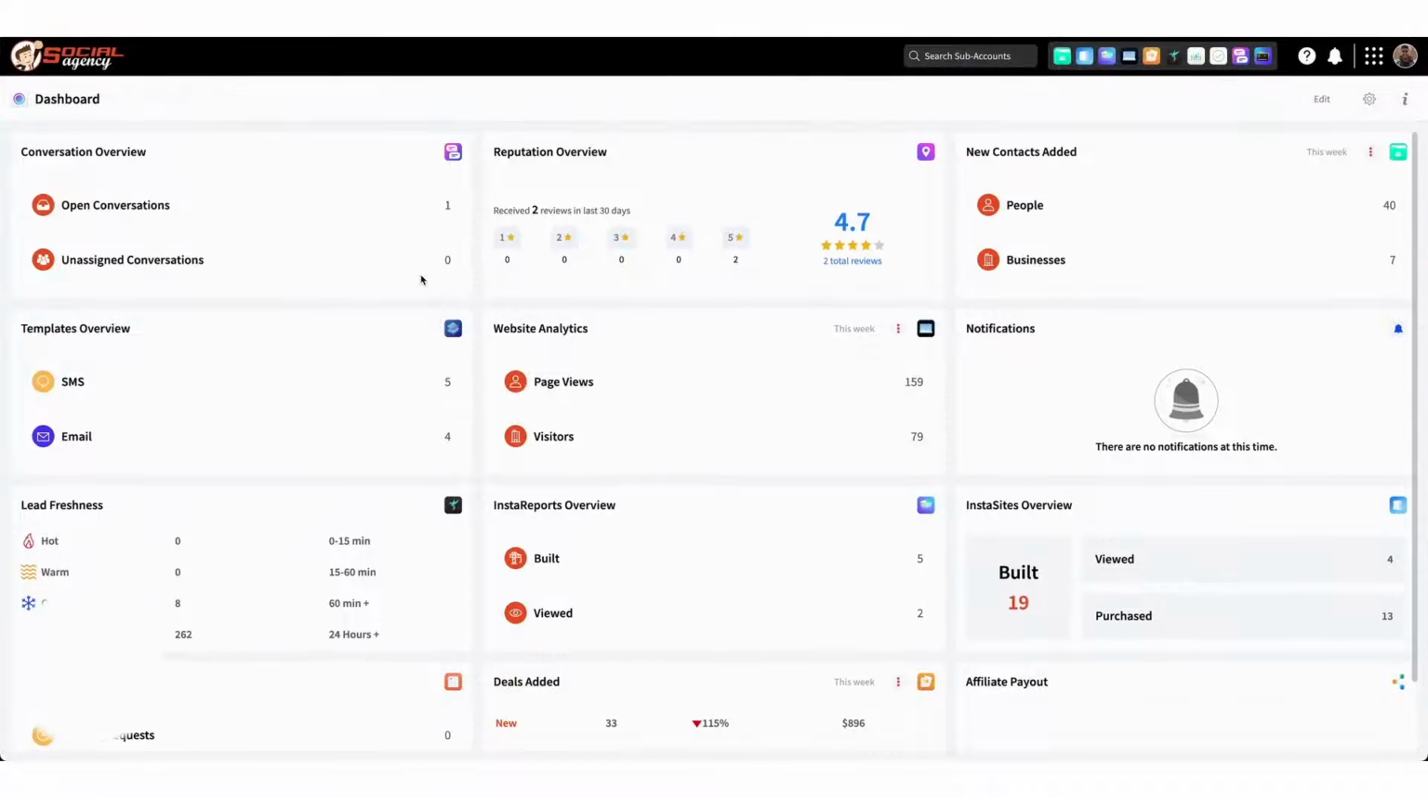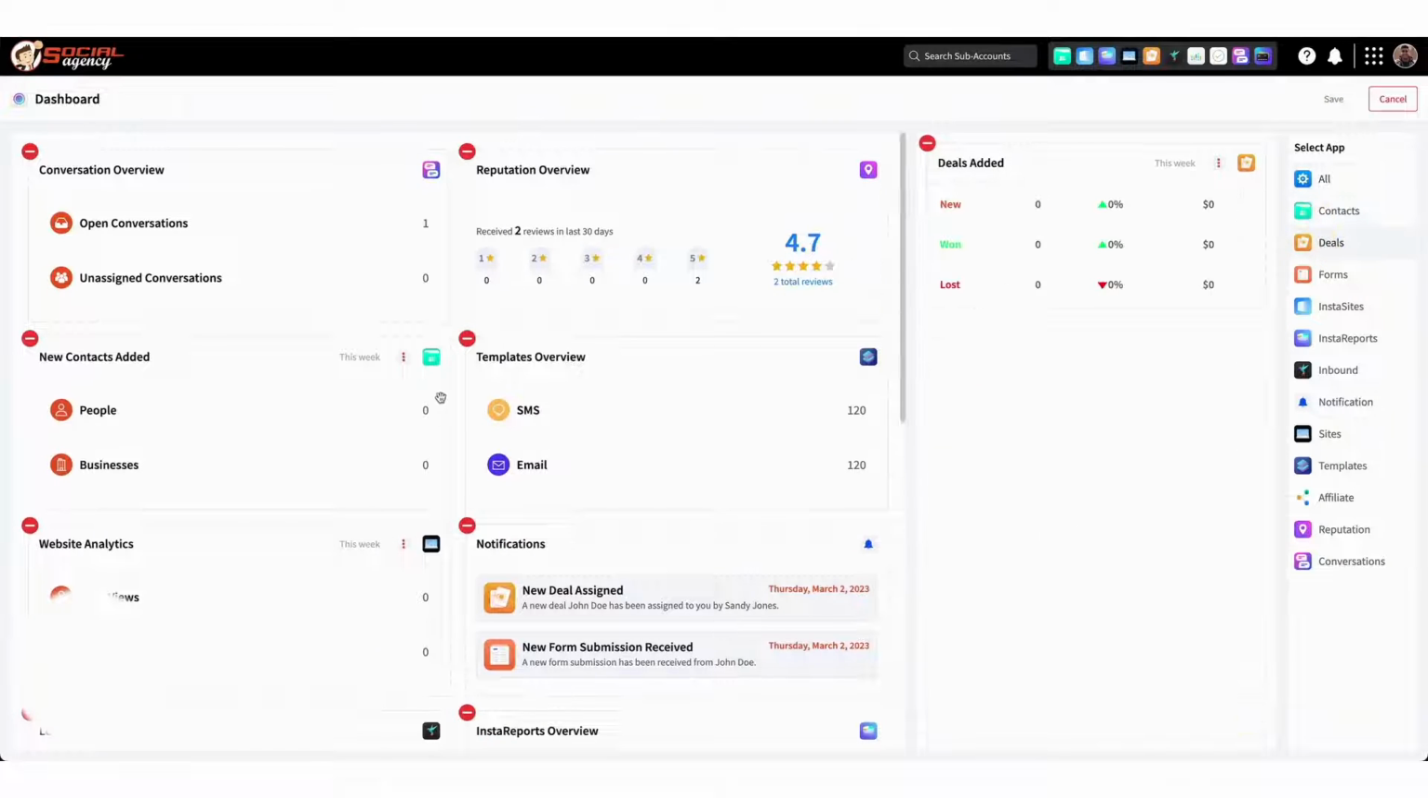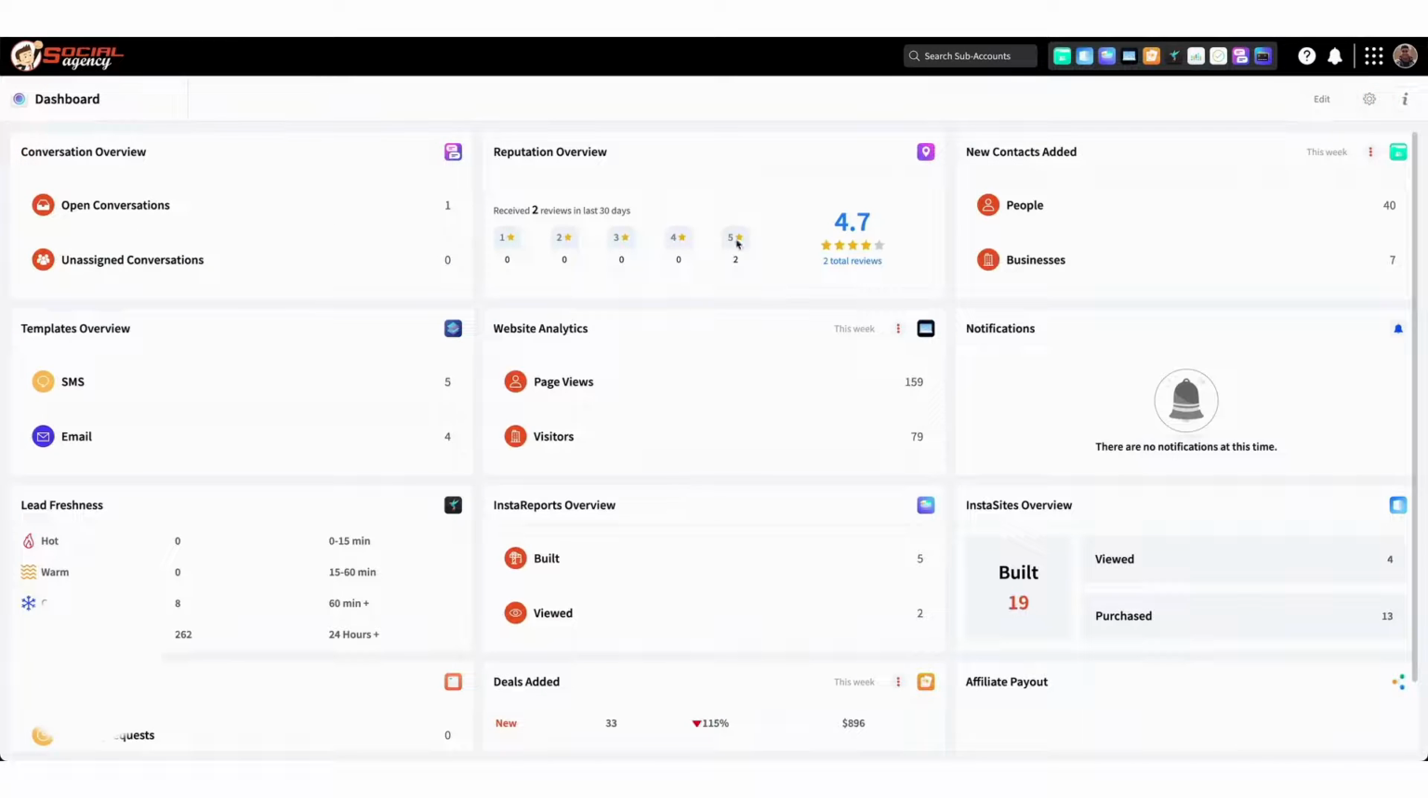And then obviously we have our dashboard. Last but not least, this is basically a widget builder, so you can come in here and drag all these widgets and fully customize your dashboard for the way that you want to view it. But this gives you a bird's eye view of your whole business, right? So these are all of the apps right here, literally in a bird's eye view.